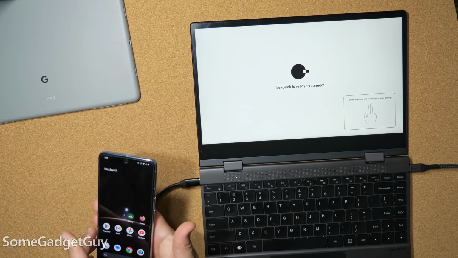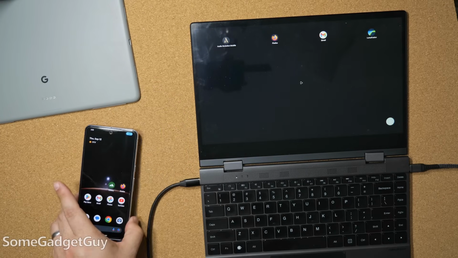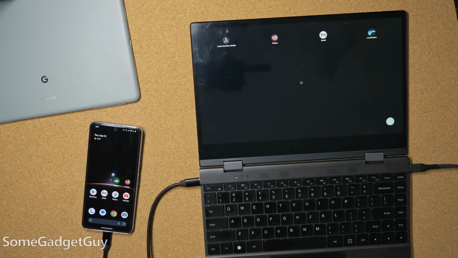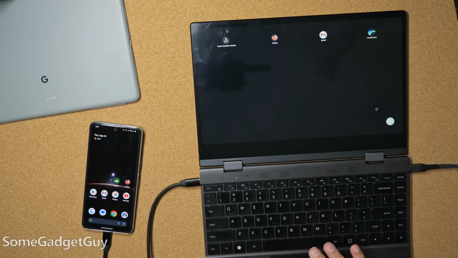We're going to plug this in. It's going to ask us if we want to mirror the display. And this looks about how I left it off when I started talking about video out through the USB-C port. So this looks a lot like the broken desktop mode that we had before.